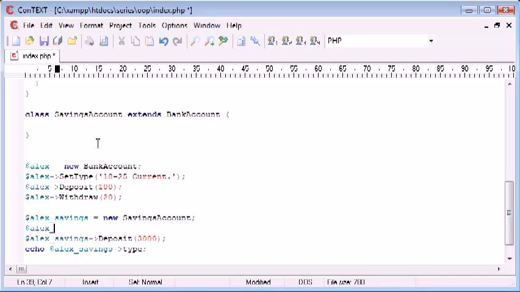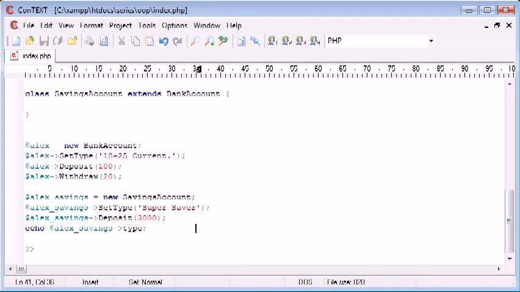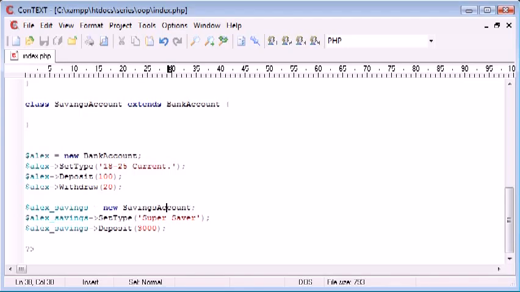And now with our savings account we can do exactly the same thing, because remember we've extended all methods and properties. So we can say Alex savings set type super saver. Okay, so now what we can do is we can get rid of that.